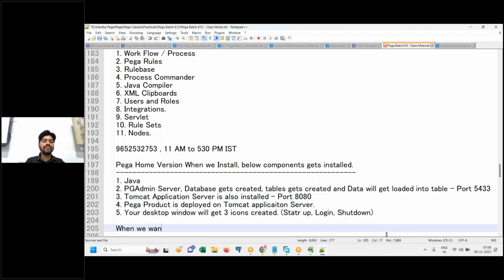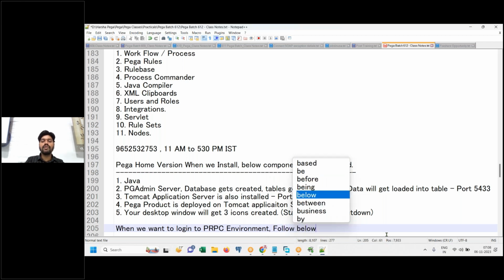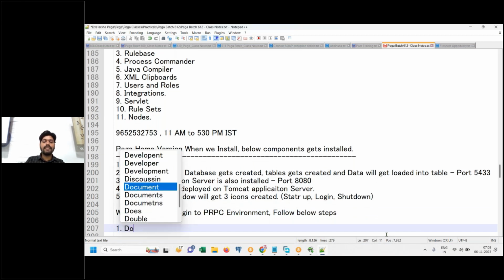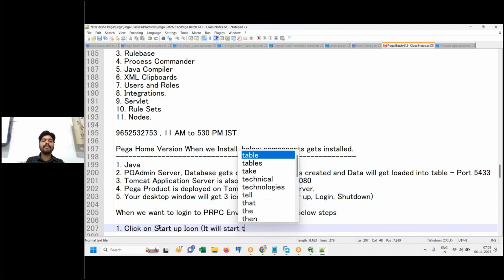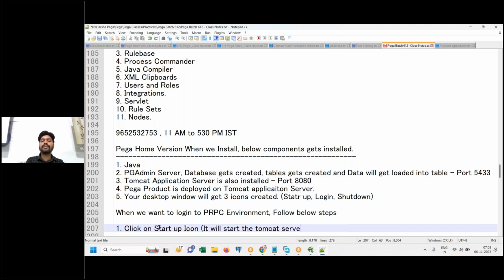When we want to log into the PRPC environment, what should we do now? First thing, follow the below steps. First one, click or double click on the startup icon. What will happen when you click on the startup icon? It will start the Tomcat server and make PRPC ready to log in, ready to use.